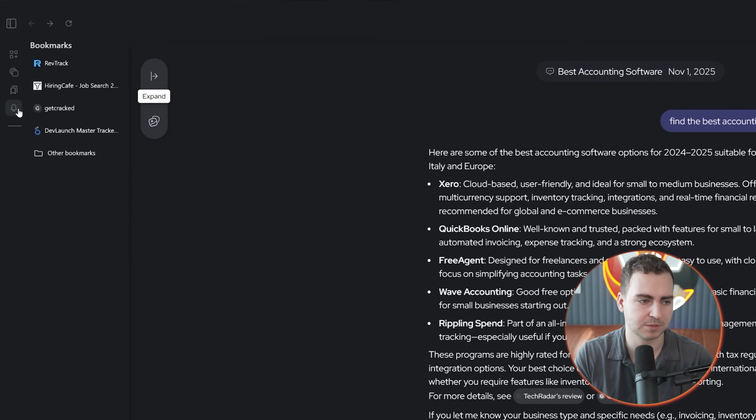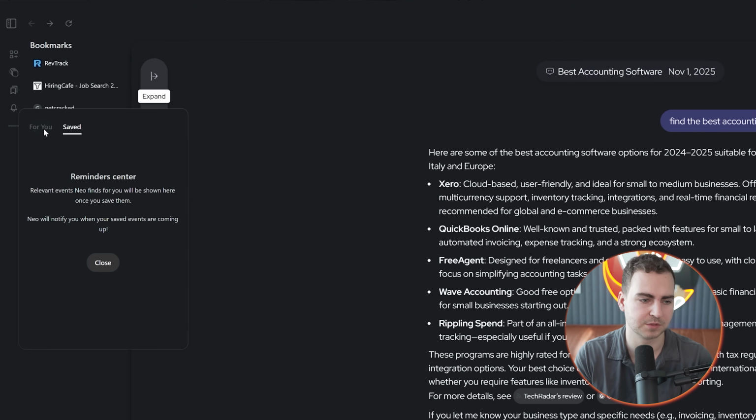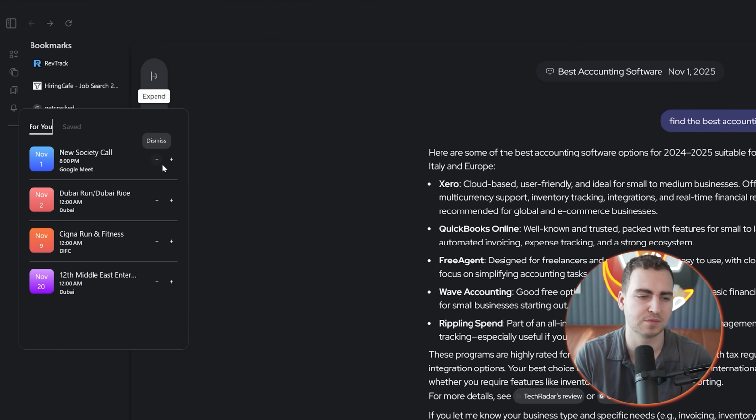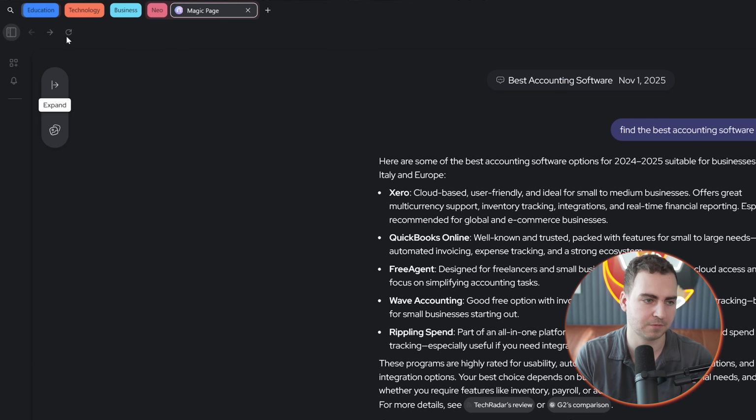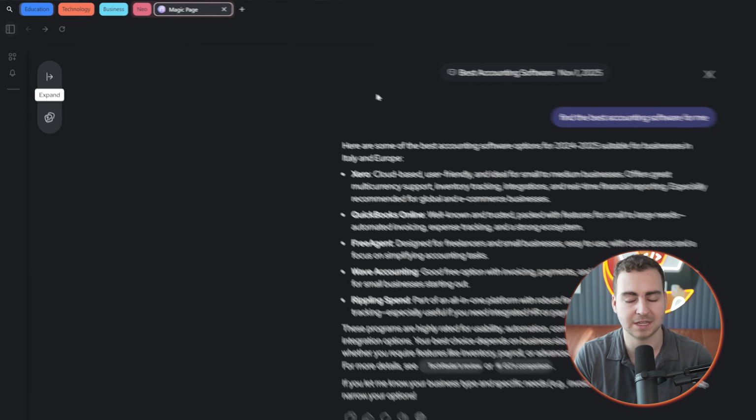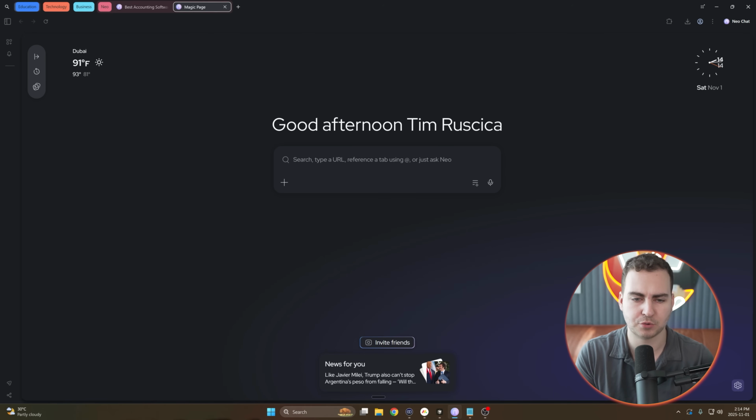Now they also have, of course, the bookmarks. They have notifications as well. This one's interesting. So it can actually automatically send you reminders based on what's in your calendar and what you've been looking up. And that's the navigational component, right? And then of course you have the arrow to go back and forward, the refresh bar, like you would have in any other browser. So I just opened a new magic page here.